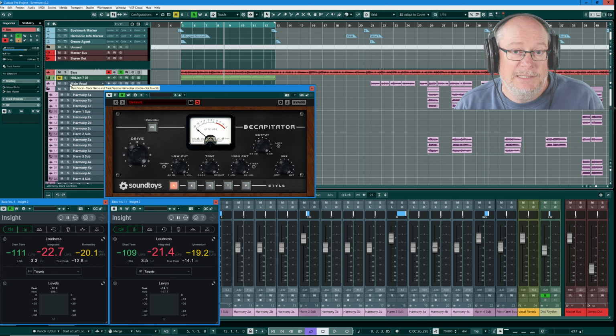Now, very often applying distortion, particularly to things like bass, makes it sound worse when soloed than the natural sound. So you always have to make sure to go back to the mix to hear it in the context of the song. We'll have another quick listen to that.